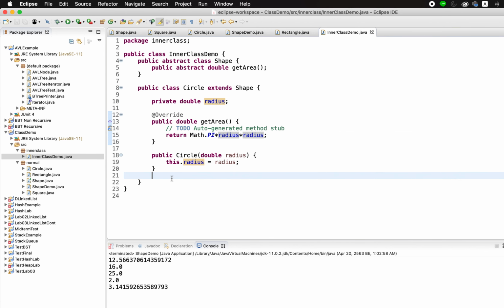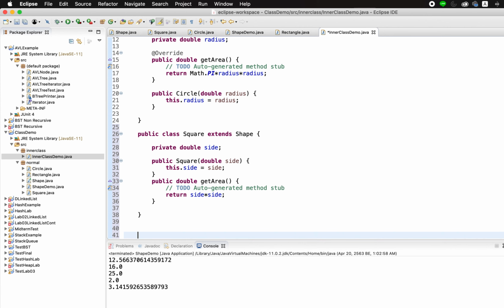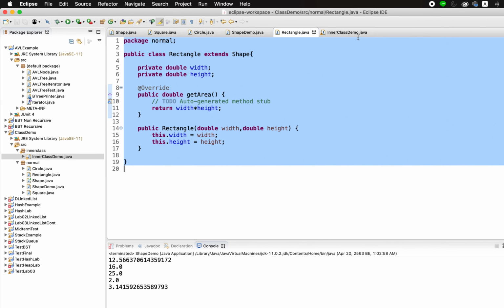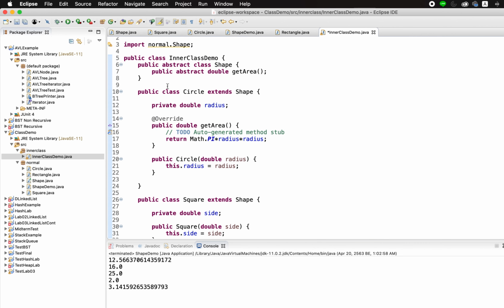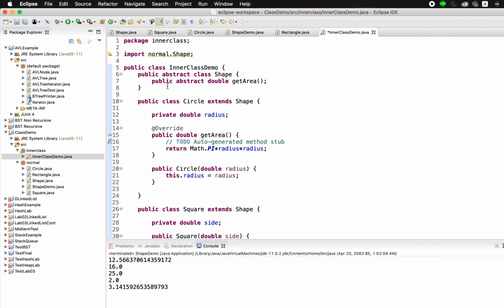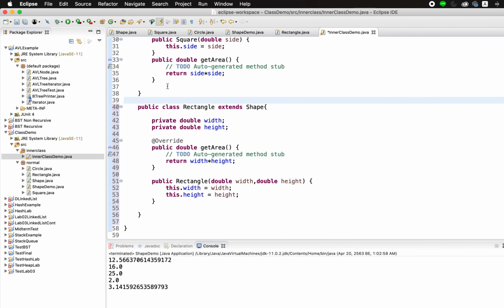I will put the square here and the rectangle one. Okay, now I put them all together in one file. So you have the shape one, the square, the circle, the rectangle, and now I'll provide a main class. Public static void main, String args.